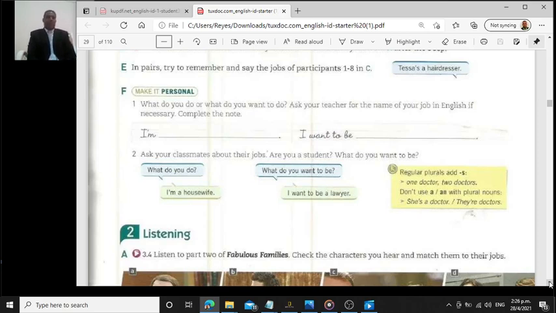So here we got a couple of questions. Ask your classmates about their jobs. Are you a student? What do you want to be? What do you do? Meaning, what is your profession, or the things that you do now? I am a housewife. A housewife is a wife that doesn't work but is in the house doing everything in the house. What do you want to be? I want to be a lawyer. I want to be a doctor. I want to be a teacher. Whatever you want to be, then you complete it and you put it here and start practicing those things.